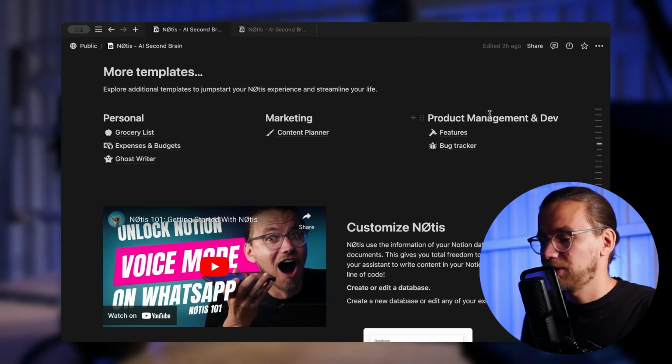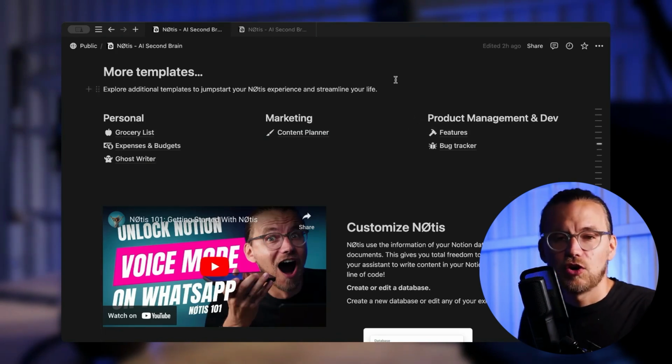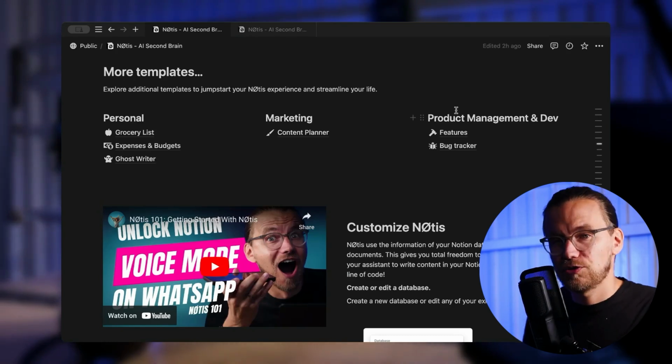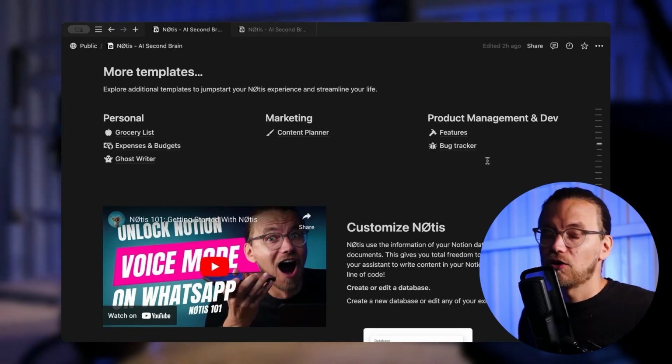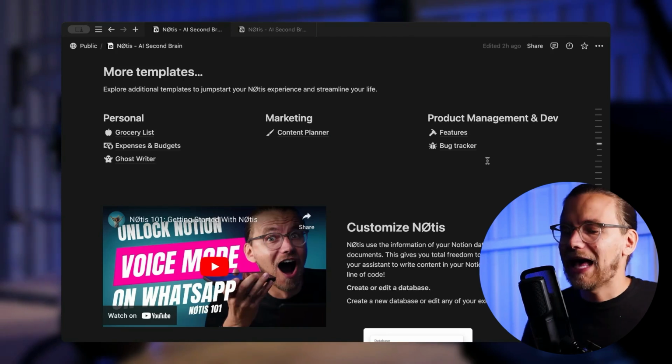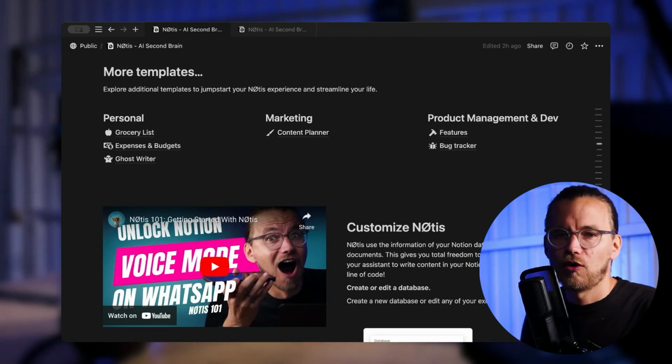And finally, product management and dev. So if you're a product manager or you're a developer, then you want to pitch new features or use Notis to track your bugs. Everything there is already compatible and optimized for Notis. And I will be adding more and more of those pre-made databases and templates that are optimized for Notis.